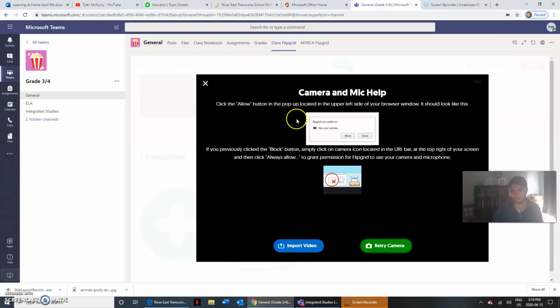But first of all, it says you might have this difficulty. You might have to give permission for the site to use your camera. A pop-up might come up. Click the allow button in the pop-up located in the upper left, or maybe even right side like mine, of your browser window. It should look like this. So I would go up here, click on this, and then allow access to this website for recording myself.